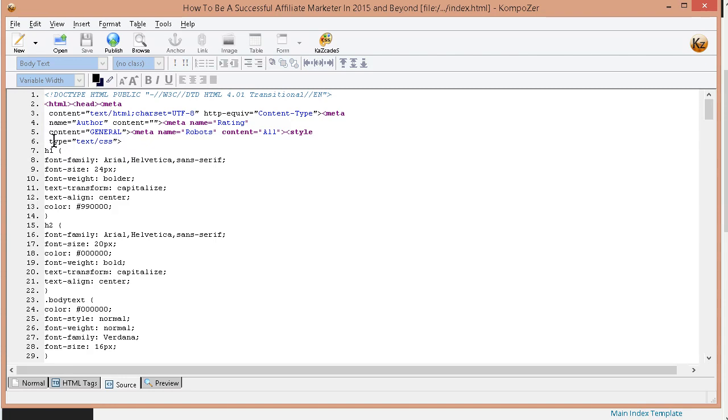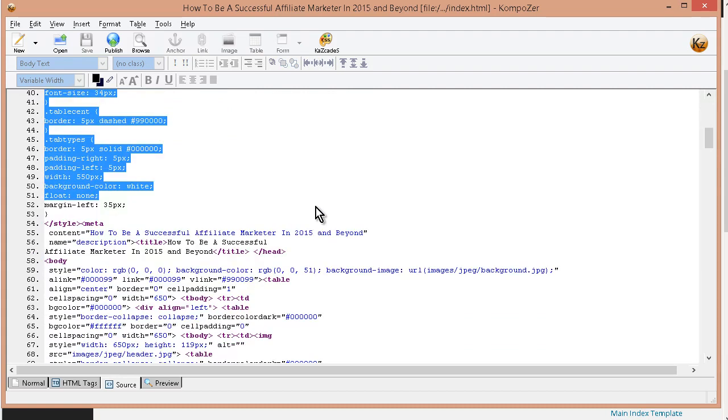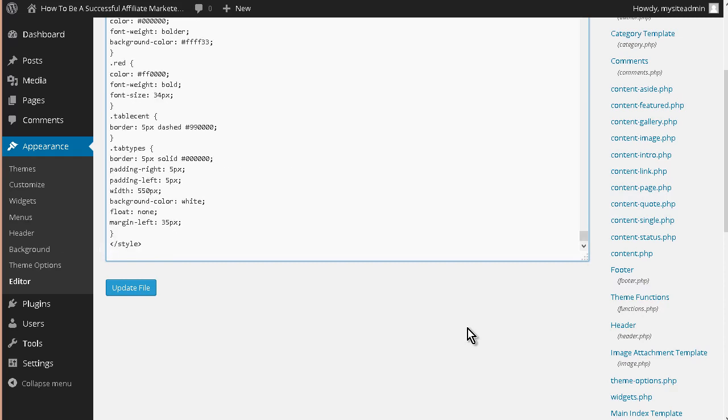So you'll see here our style sheet. It's a little bit jumbled here. Here, style. So it starts here, and then it goes down to where we have a slash style, which is right there. Okay, and then we're going to copy that. And we're going to come back over here, and we're going to add it right at the bottom. Okay, and then we're going to update.